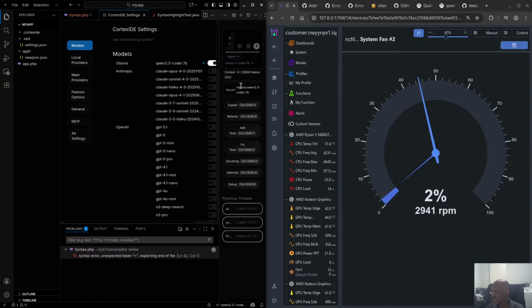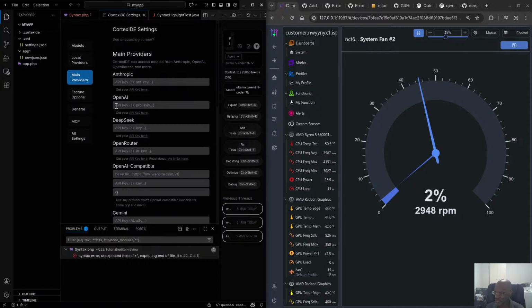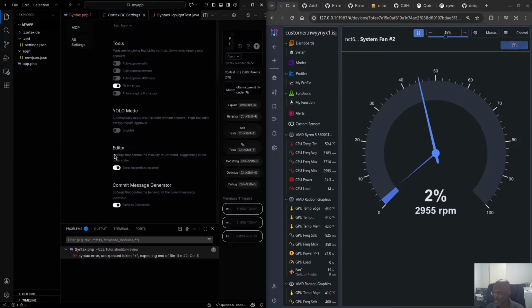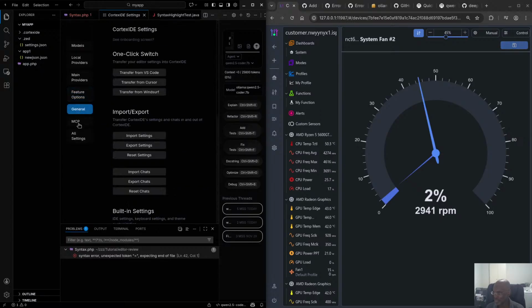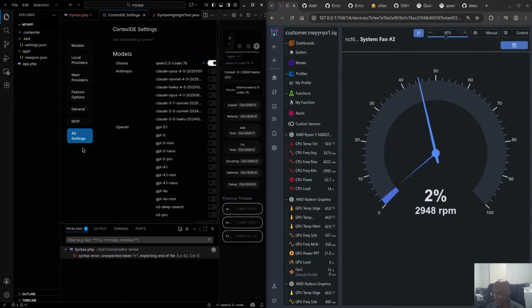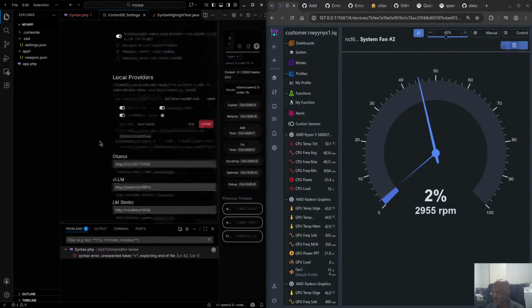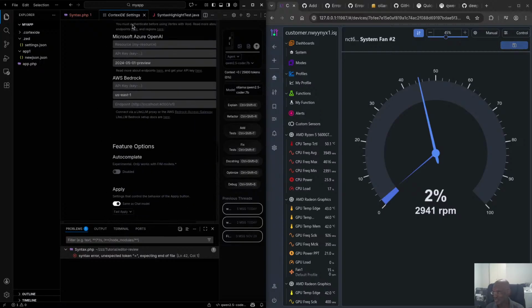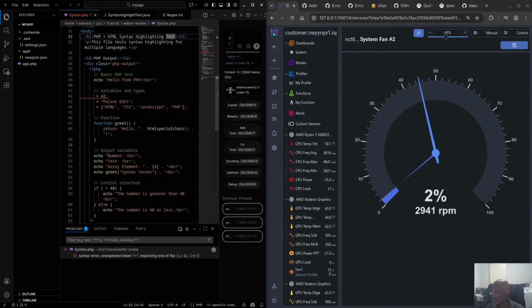And yeah, so it says add. Obviously there's only one. It's this guy here. And that's the one that's been selected. And that's it. So you guys saw the main providers, obviously none of these. Feature options, autocomplete, etc. It's the exact same as the other one. General and MCP and all settings. Nothing special, literally at all. That's it. See, nothing in settings. So there's nothing there.